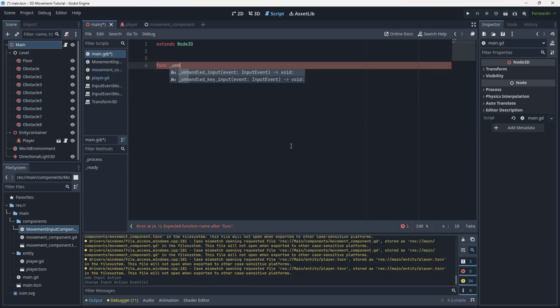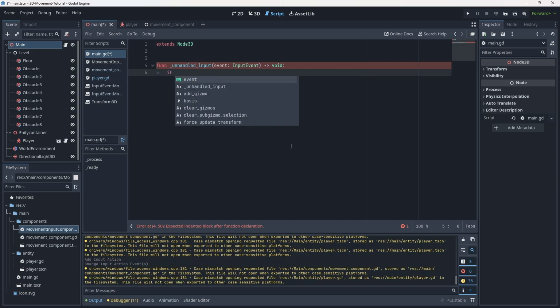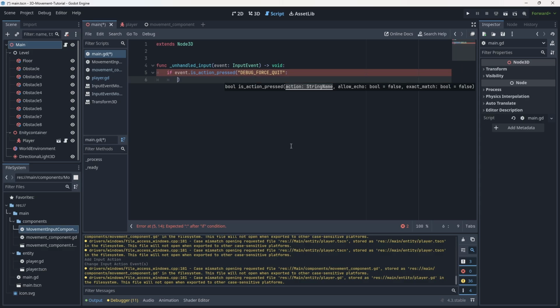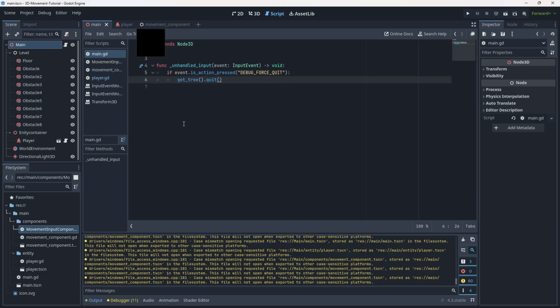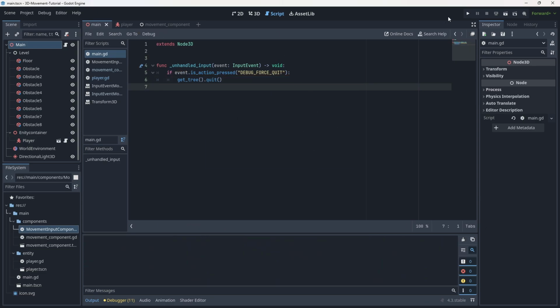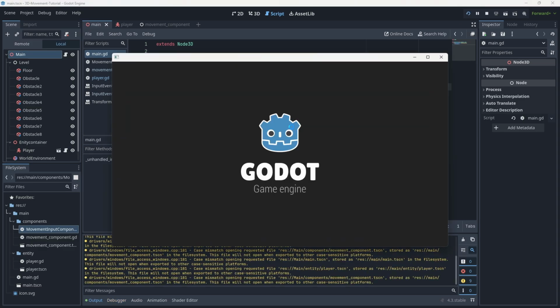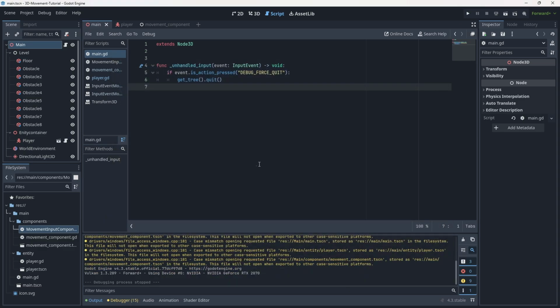I'm going to grab the unhandled input, and I'm going to go if event.is_action_just_pressed debug_force_quit, then what do I want to do? Well, I just want to go get_tree().quit(). So what that's going to do there is basically, I need to remove that, there we go. That's going to allow us to do this and exit the game. So when I full screen, I don't need to think about it.